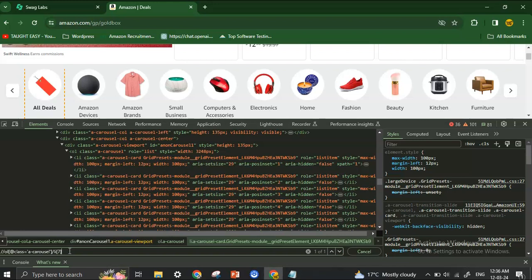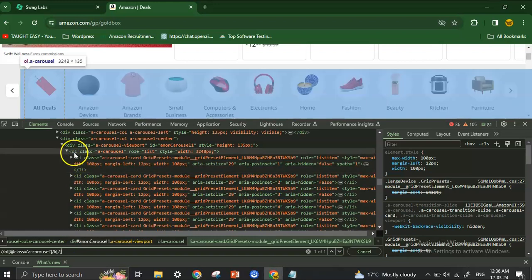values of the attributes. We have to traverse through the parent and we have to see on which level we find the unique attribute value, and we can use that, and then we have to traverse to the child where we can find that particular element. So here luckily we got the class equals to a carousel, this unique value here.